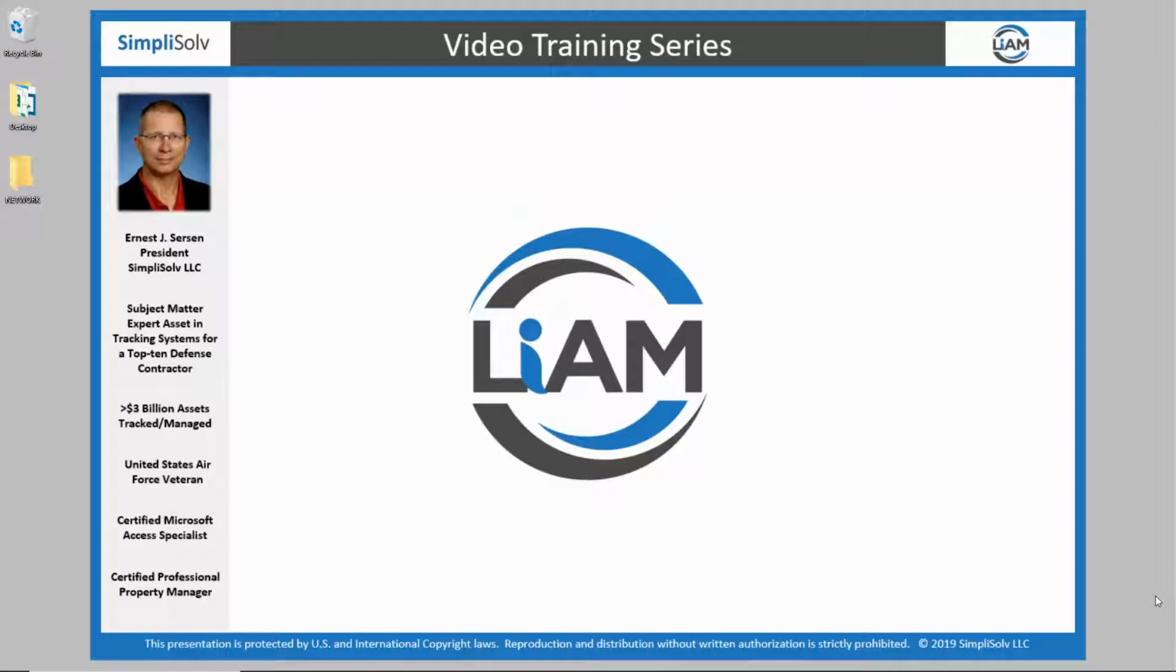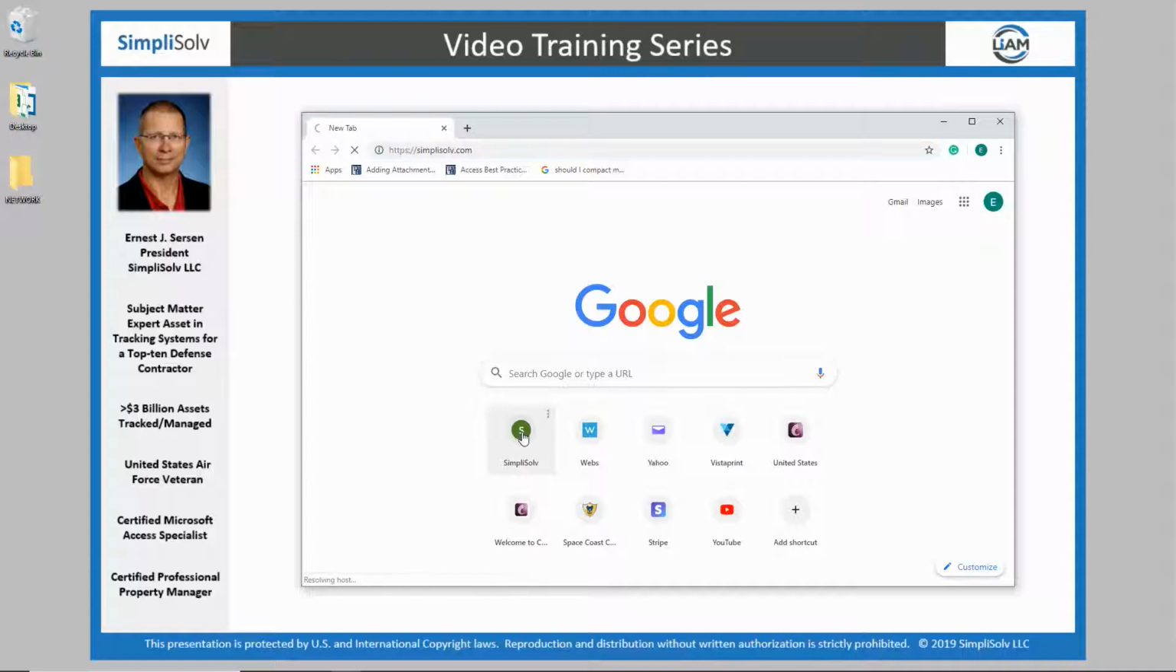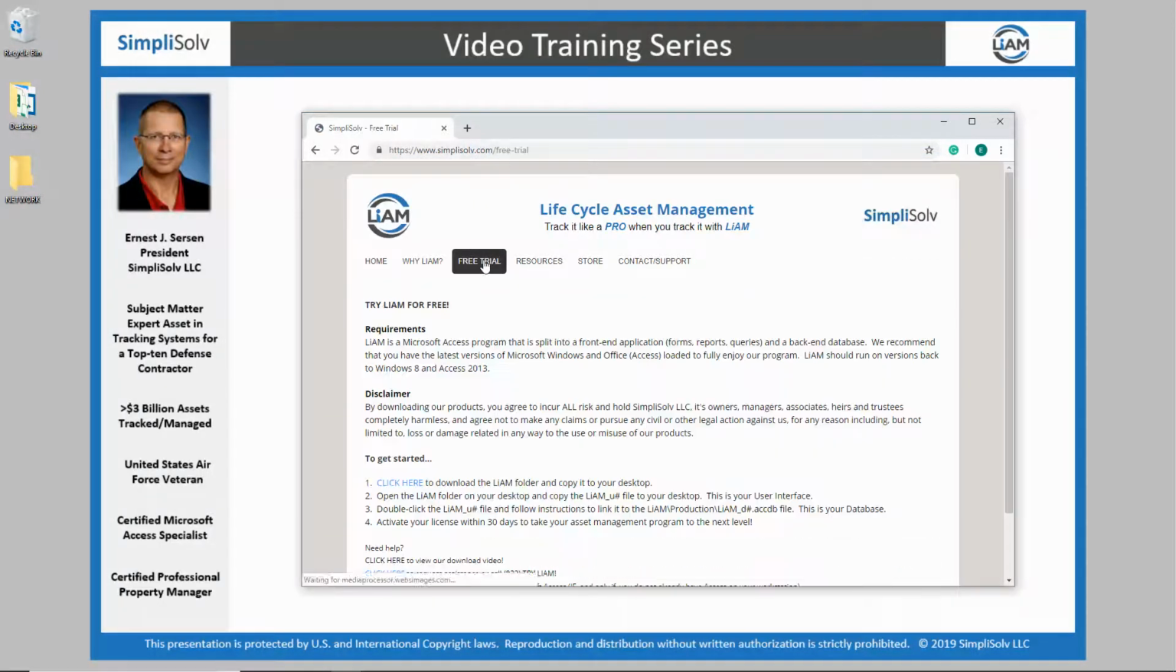In this session we're going to talk about downloading and installing the LiAM application. So let's open up a browser and navigate to simplysolve.com. On our website, click the free trial link. Read through our requirements, our disclaimer, before downloading our program.